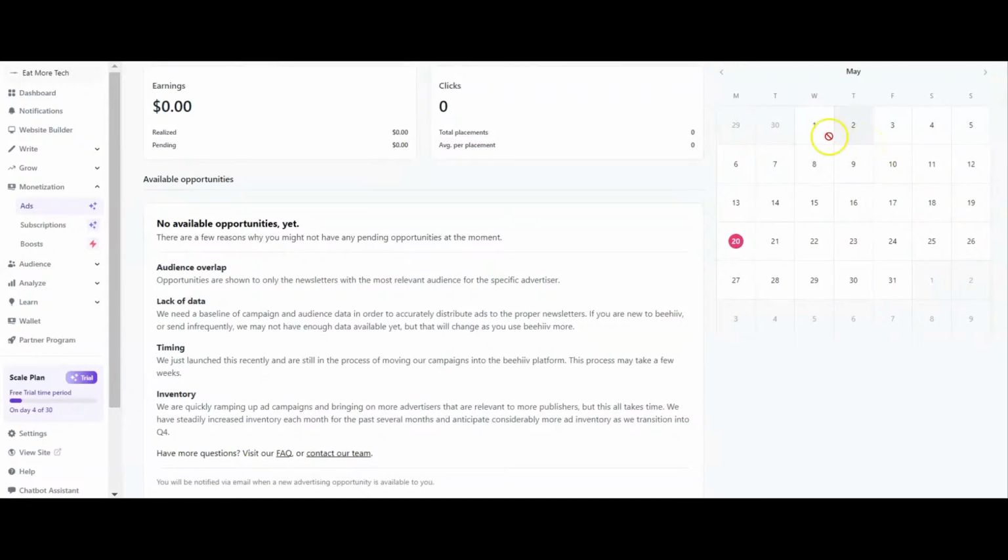You'll have to tell them beforehand which date you want to put the ad in. So for example, if you publish every Wednesday or every Sunday, you're going to want to click on one of those dates. So you're telling the advertiser which date you are going to be putting the ad in.